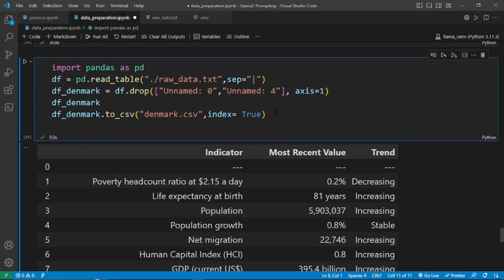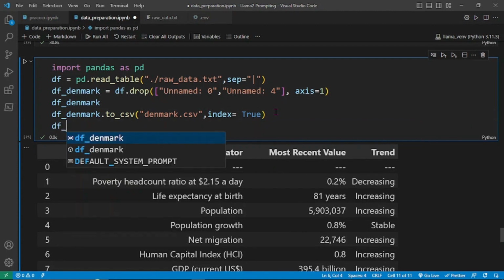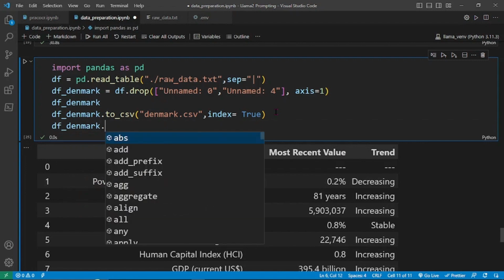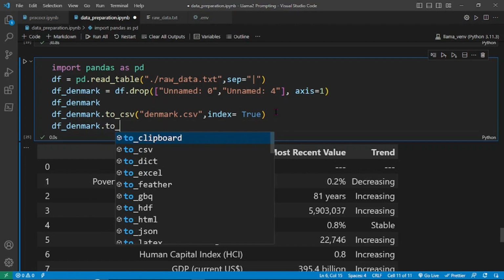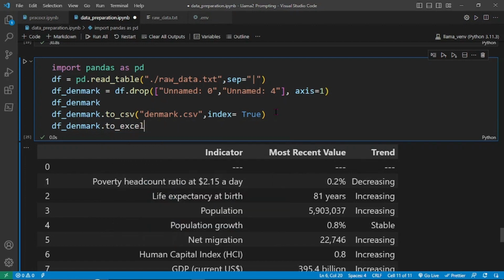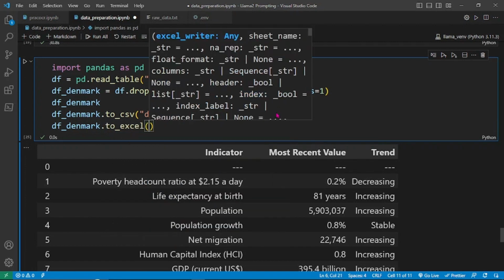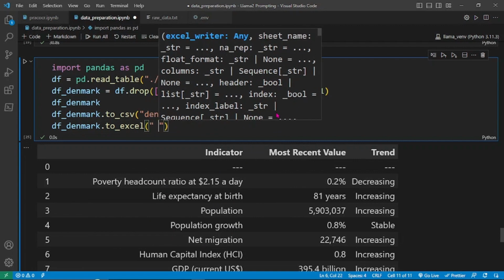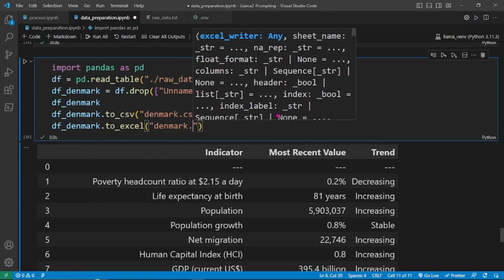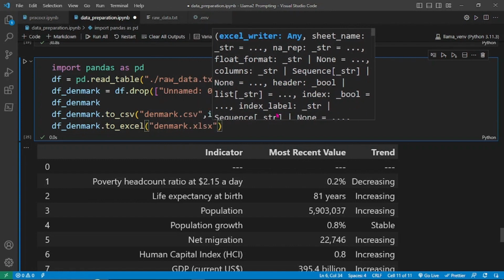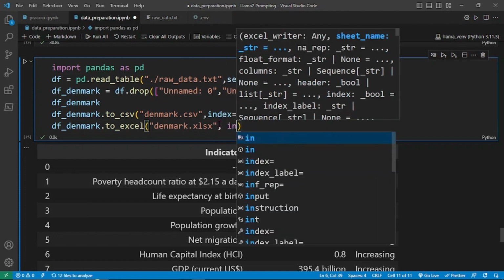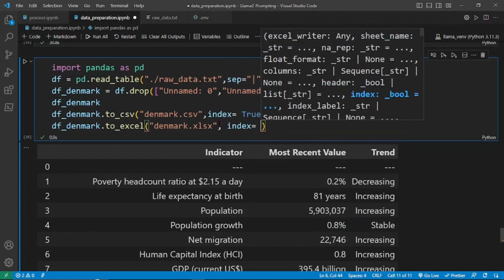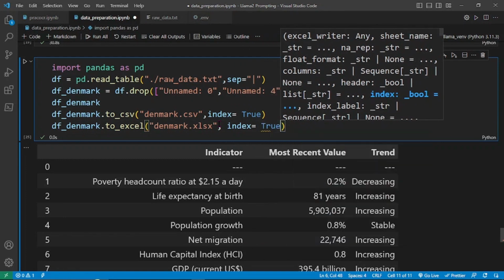And the same thing I'll be doing here again. TF Denmark, I want an Excel version also, so to Excel, here's the Excel version, and then I want to convert it. What would be the name? This should be the same thing, denmark.xlsx Excel file, and here if you want the indexing will be there or not. Yes, there should be indexing, and index equal true.